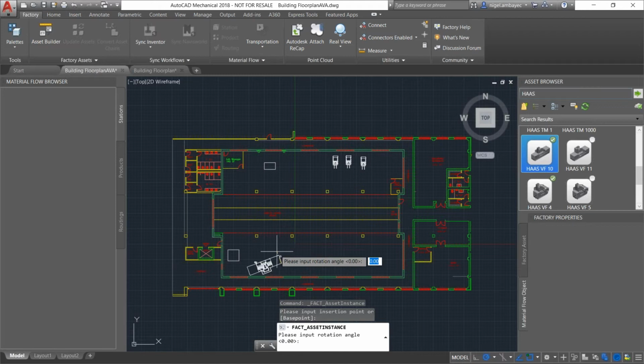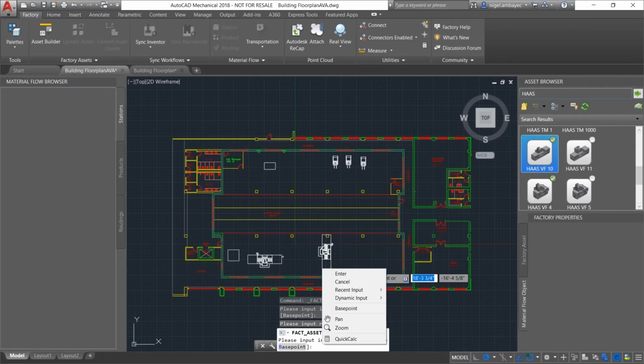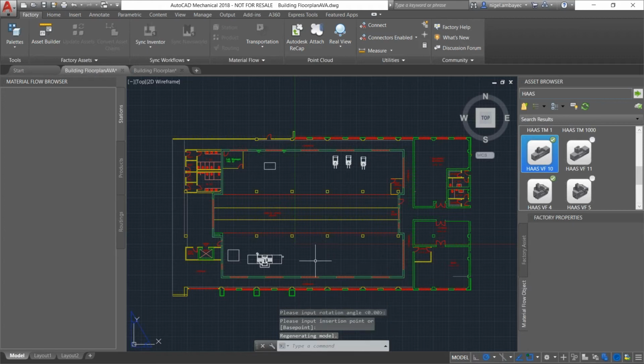So I'm going to go ahead and click right here. And as you can see, as I move around, it lets me rotate this as needed. So I'm actually going to put it right here. And then if you're done, it automatically starts placing another one. But if you're done, I just right click, hit enter. It gets me out of that command. You can also hit escape. That'll do it as well.